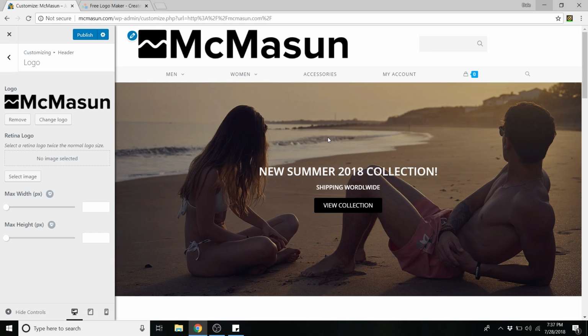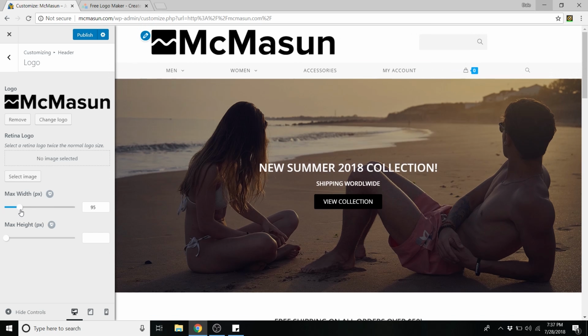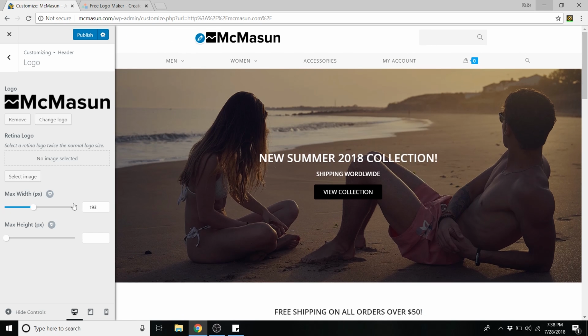It's a little huge, so let's make that a bit smaller. So just go over to max width. So we're going to go down to about a 200. So I'm actually just going to type in 200, and you can also do this by height as well, but I'm just going to leave that back at the default. Actually, I'm going to put that at about a 30. There we go. Click Publish.